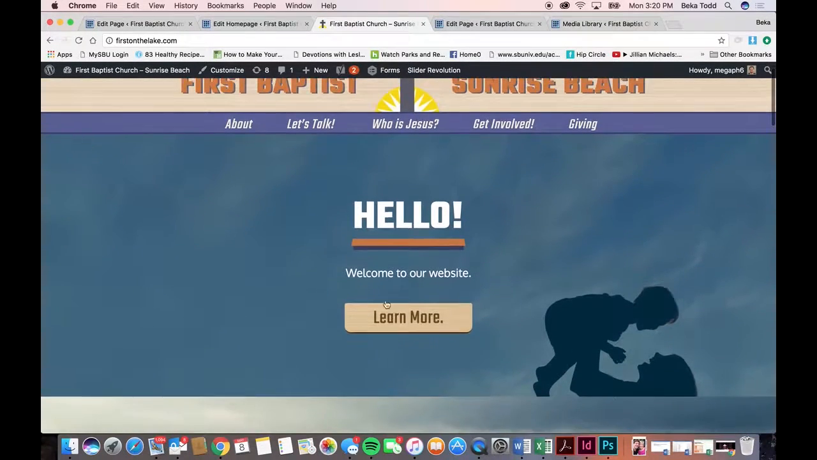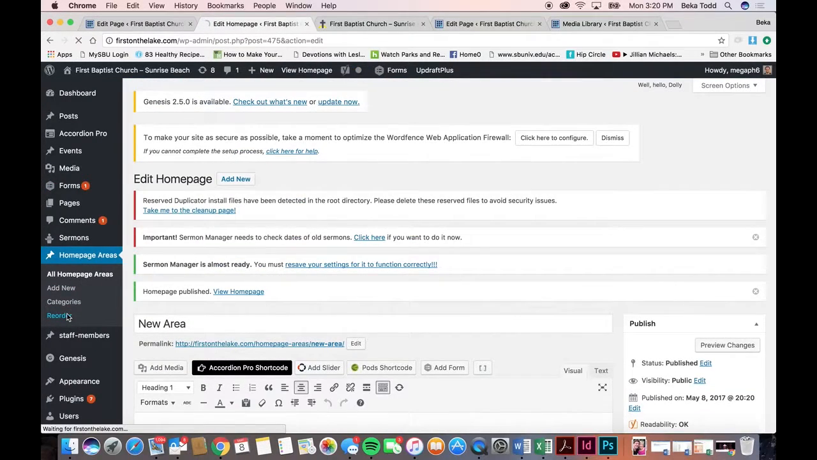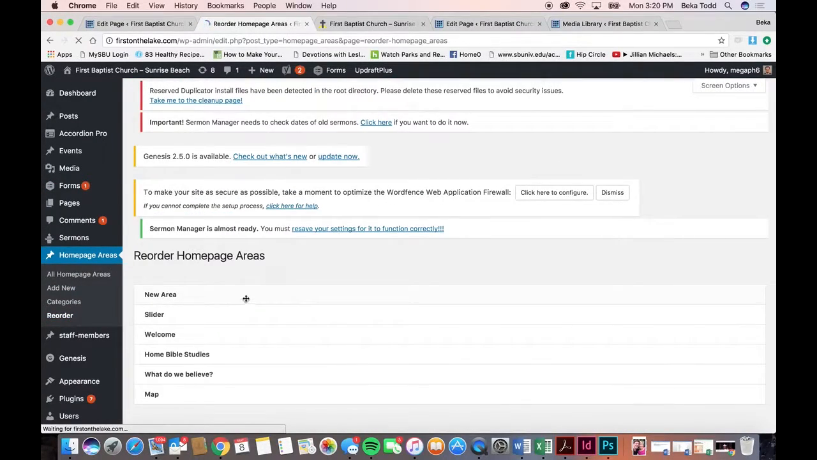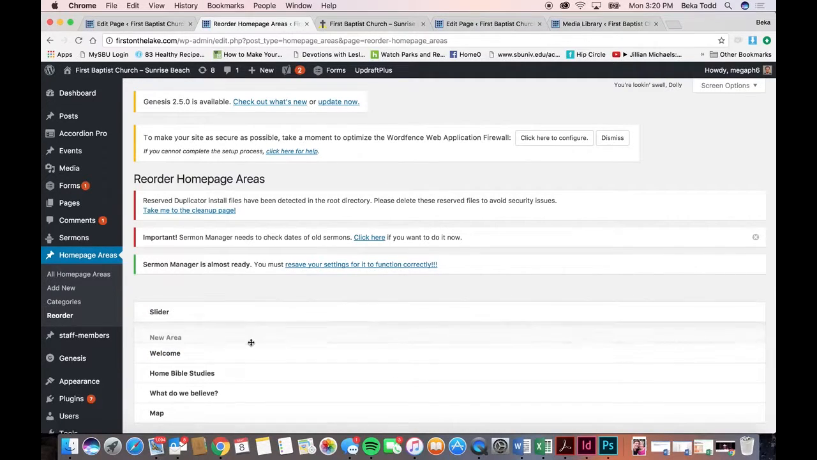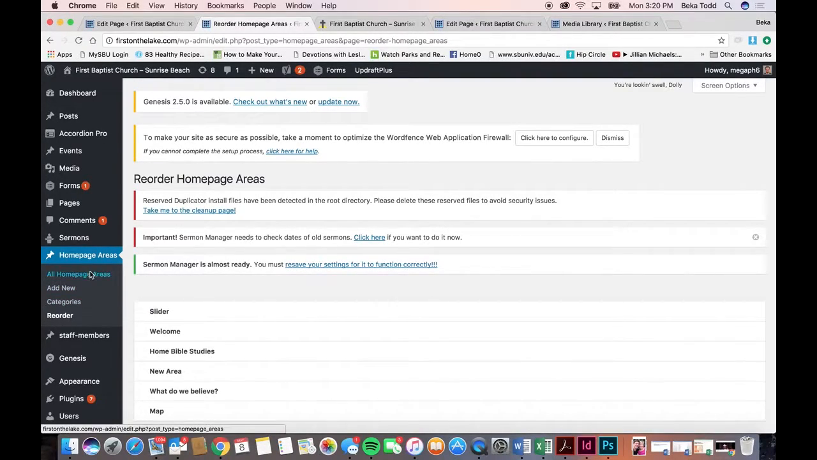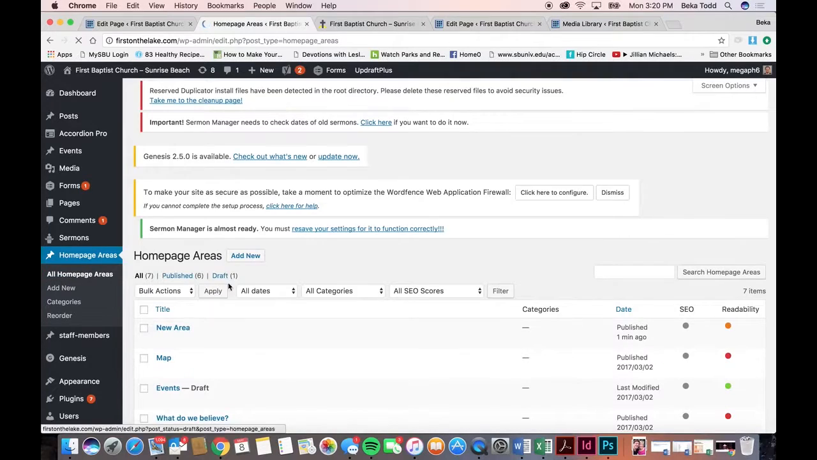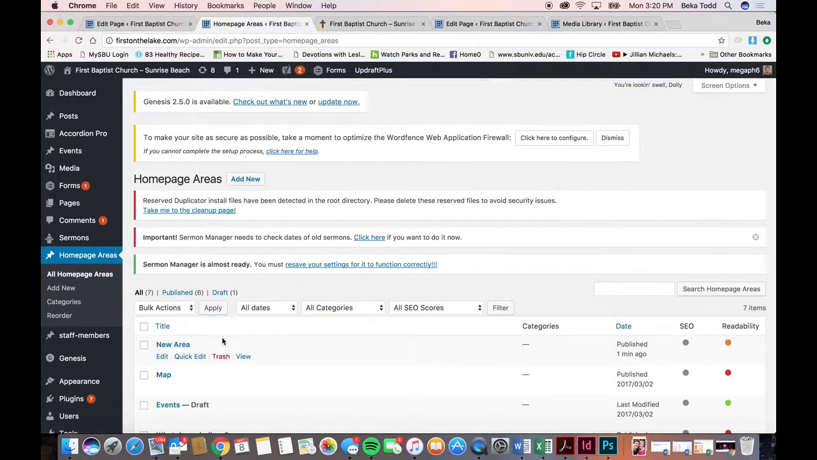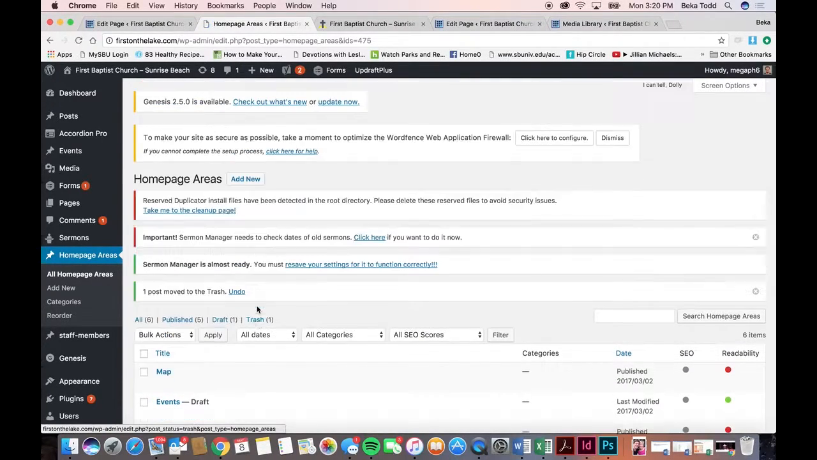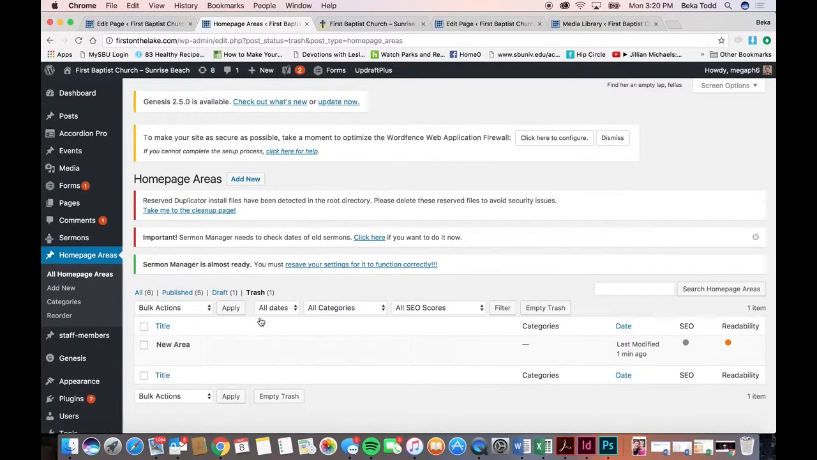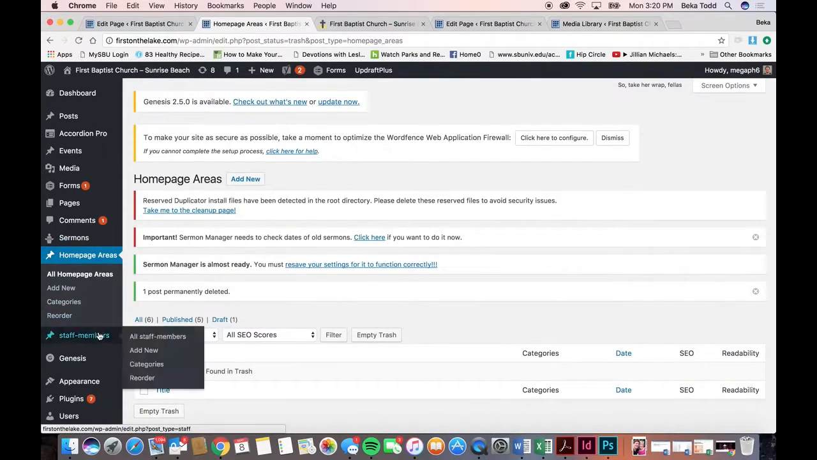So there you go. And then if I wanted to reorder it, I'd go into reorder and drag it wherever I wanted. But I don't want this. So we'll go to new area and click trash. And you'll notice it shows up here in the trash. And if you want to restore it, you can, or you can delete it permanently, which is what I'm going to do because we don't want it. So that's the basics of how that works.